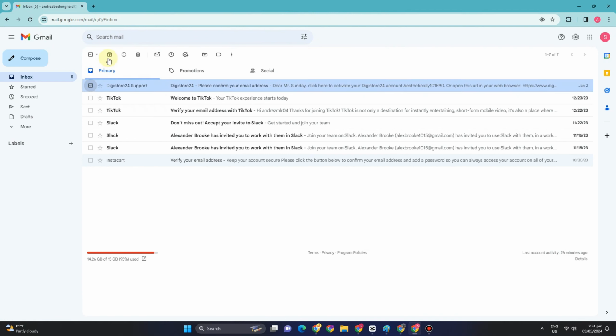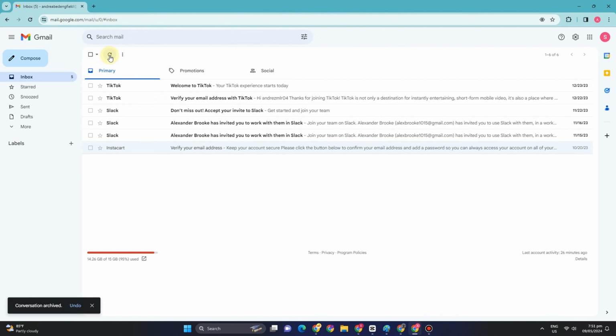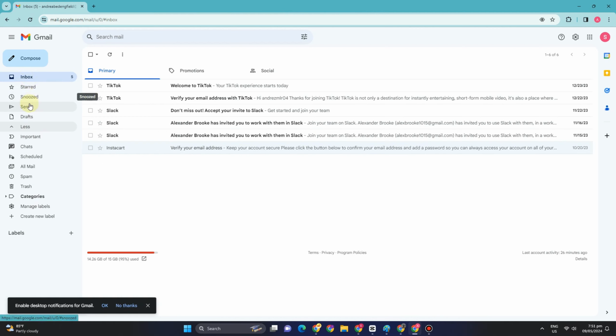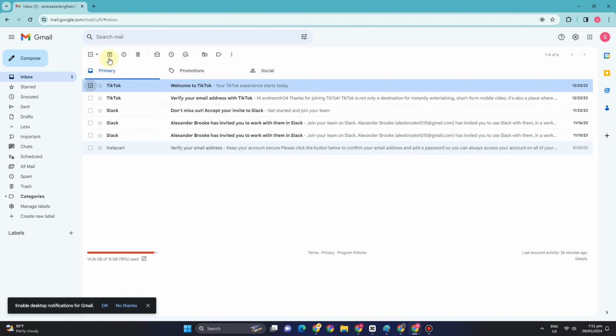So first, you just have to open your Gmail account. In order for you to archive a message, you just have to click and then tap archive. Now, as you can see here, there is no such option as archive, so it's kind of hard to know where to see archived messages.